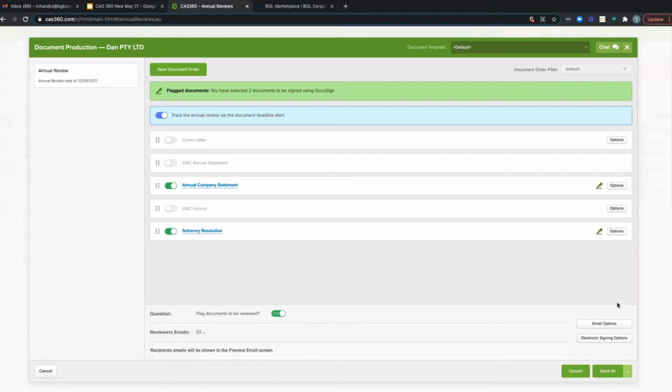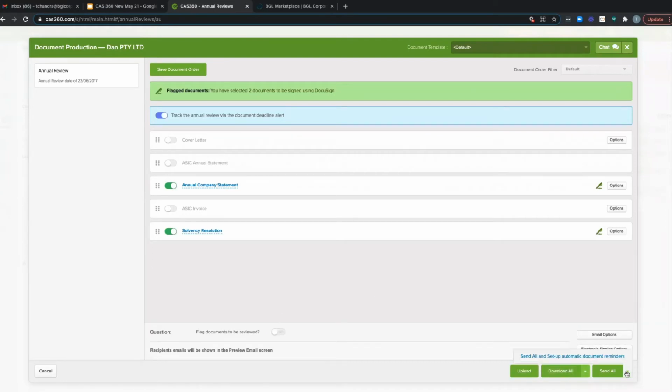So what we're going to do now is send this out to the client, but also, as part of that email document delivery process, in parallel, set up the automated reminders so that we can set and forget when we need to follow up with the client if the documents haven't been received within a particular time frame. So all I do here is select that, and click here and select this option to set up automated document reminders.